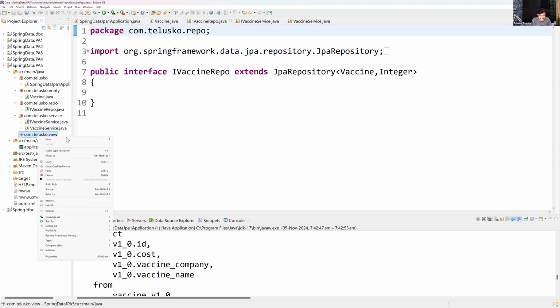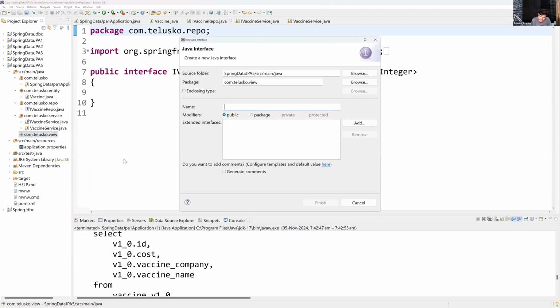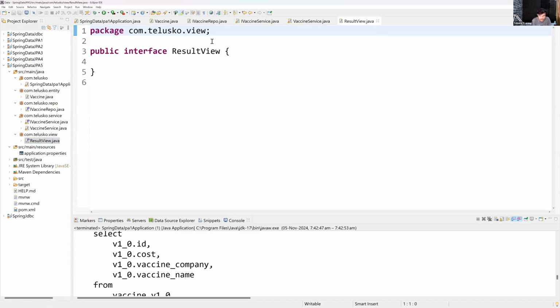I'll go back and create one interface. Only one interface you have to create. Nothing. Implementation, nothing you have to do. I will go back and say ResultView. The name of the interface could be anything. I have given ResultView. The name of the interface, you can give your girlfriend's name also. It should not be a problem.